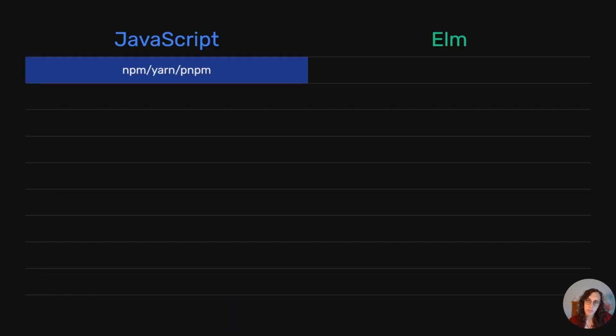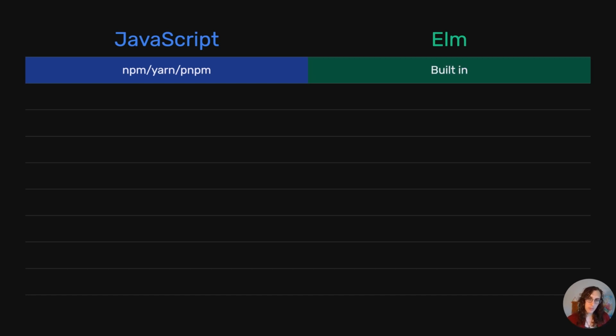In JavaScript, if you want to install a package, you're going to be using npm or yarn or pnpm. Or if you're not using Node, then you might be looking at something like Deno, where you're accessing the files directly or some other method. And in Elm, all of this stuff is just built in. If you want to install a package, you just run elm install and you bring it in. If you want to build your application, you can just run elm make and it builds the application. It gives you a JavaScript file. Obviously, there's more to it and you can add more stuff on top, but this is the basics.